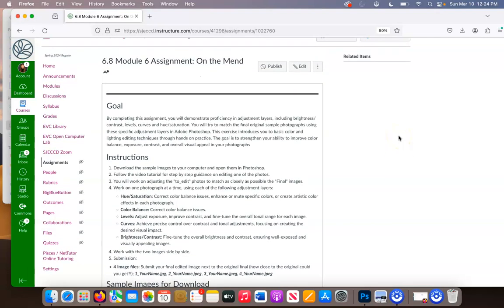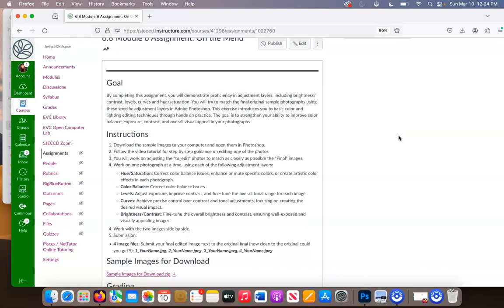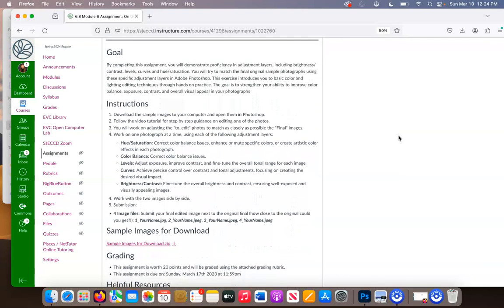Hi everybody, so this is your tutorial for the Module 6 assignment. First thing you're going to do is read all the instructions for the assignment and then download the sample images.